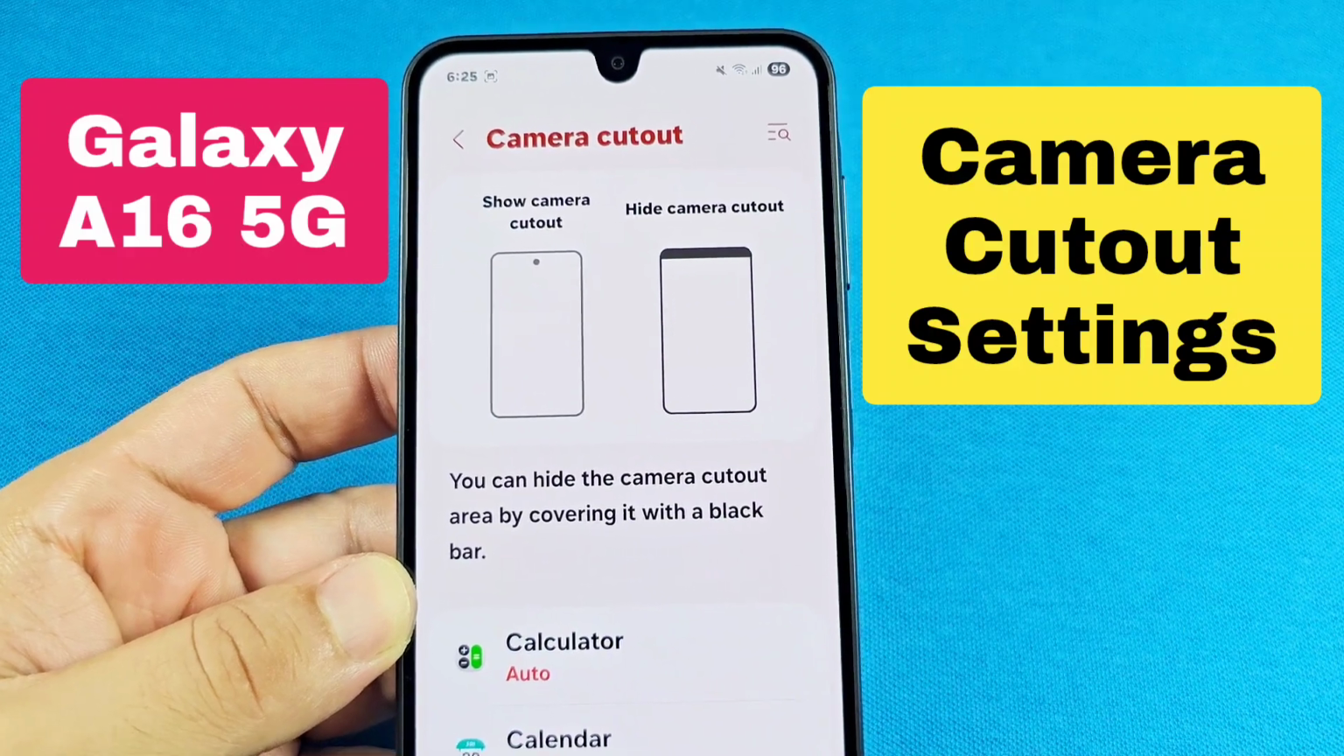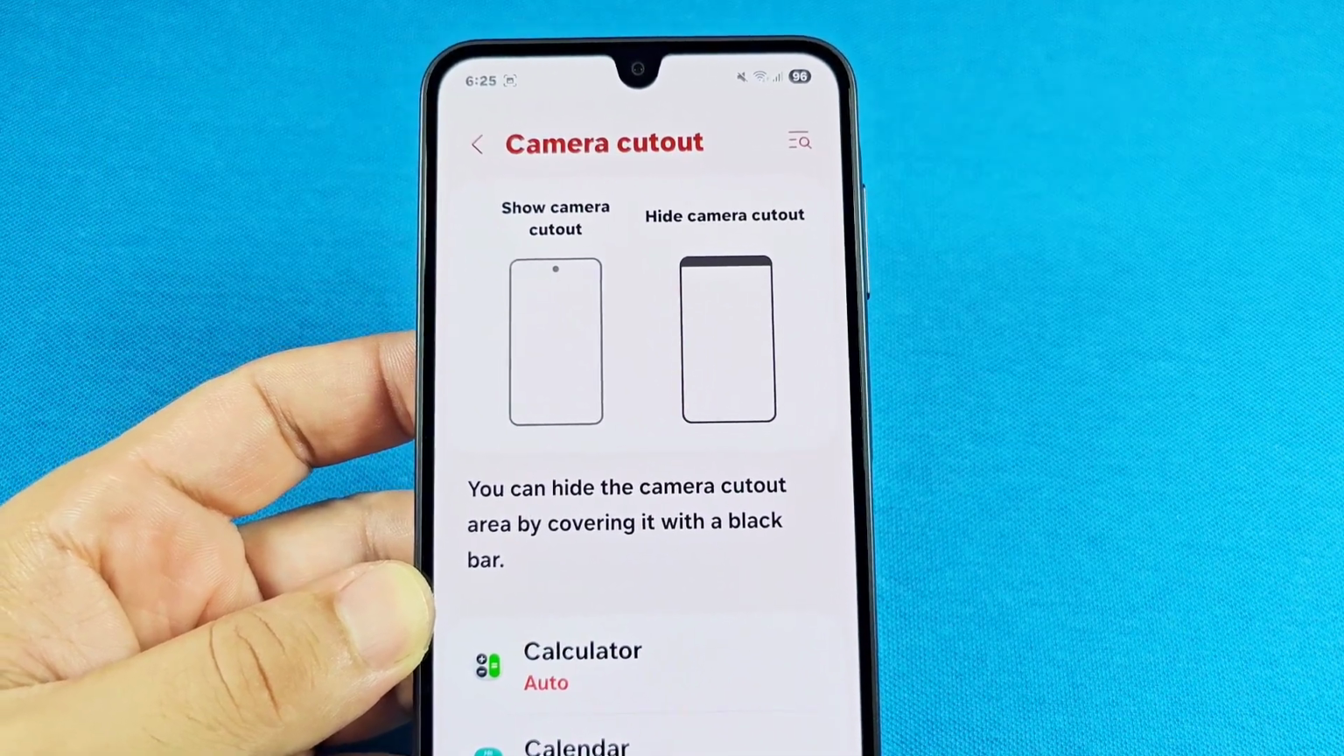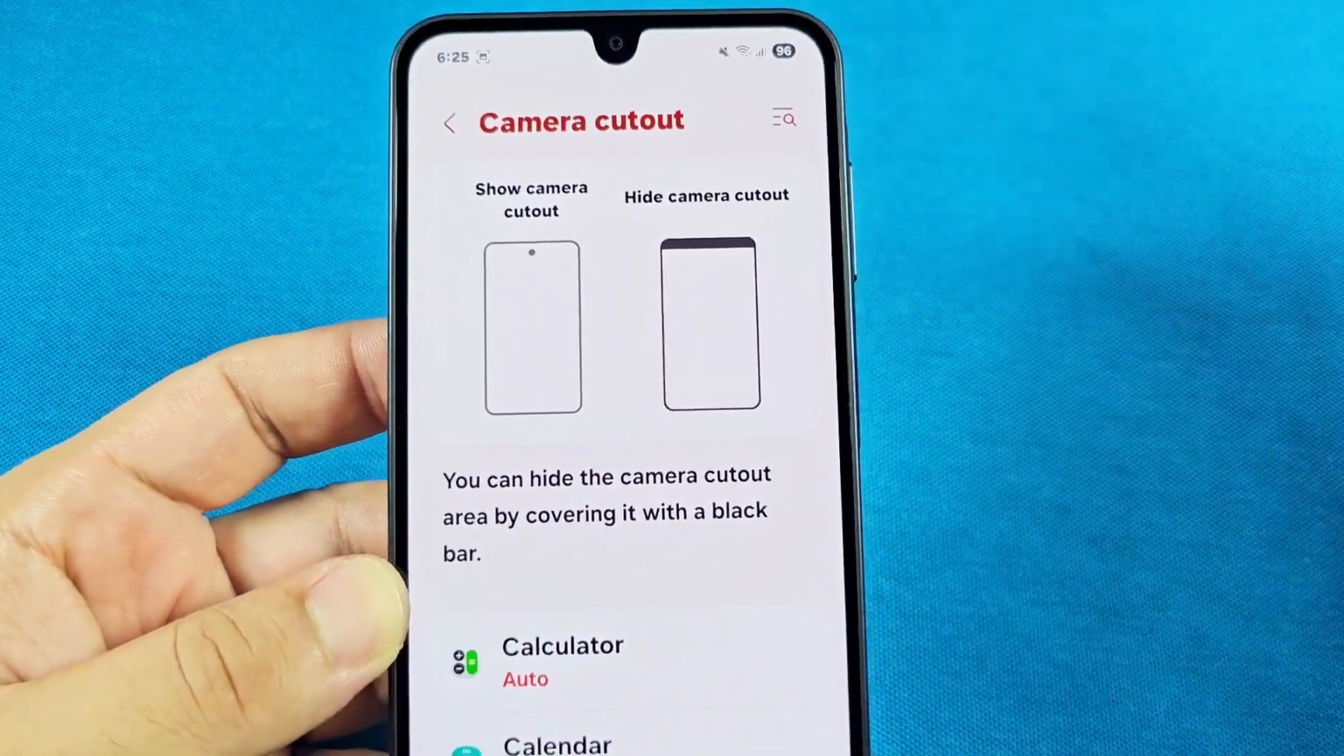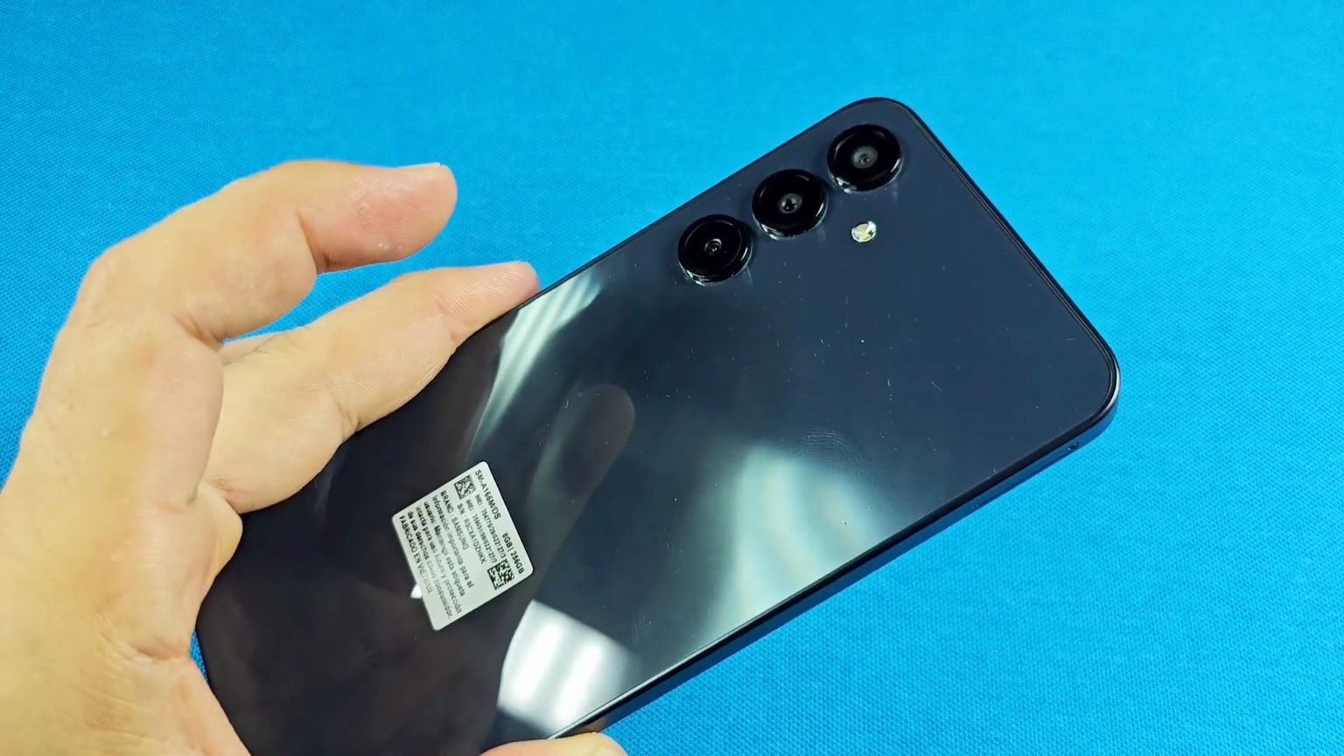Here's where you can go to change whether the camera cutout is going to show or not show with a black bar going across the status bar. This is the Galaxy A16 phone with Android 15.